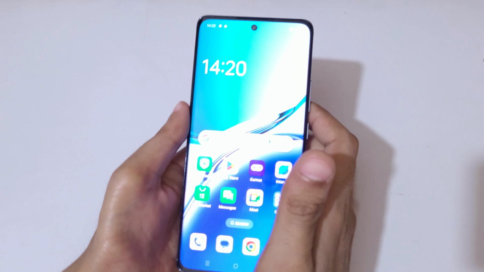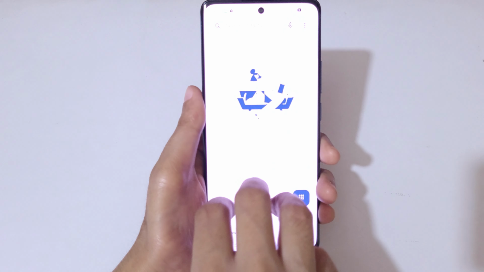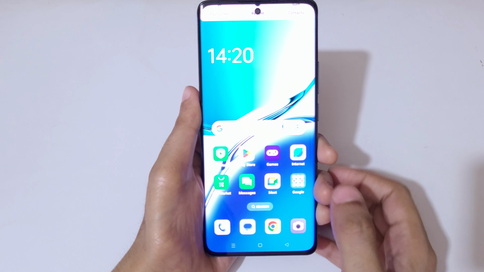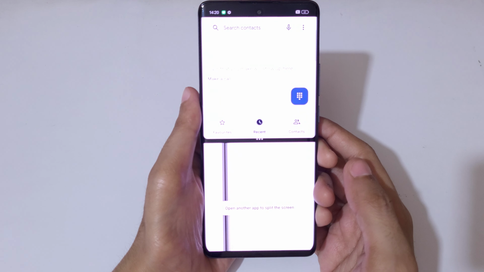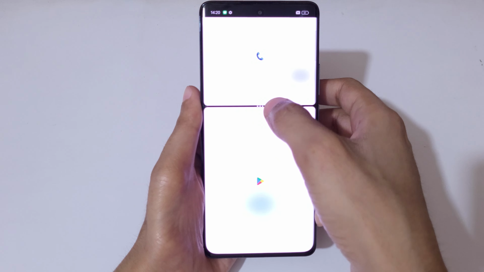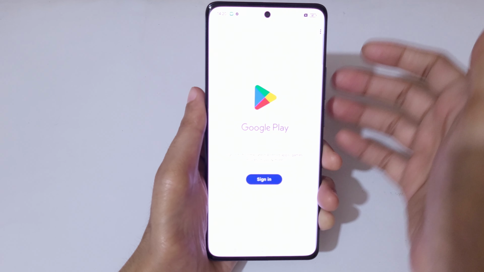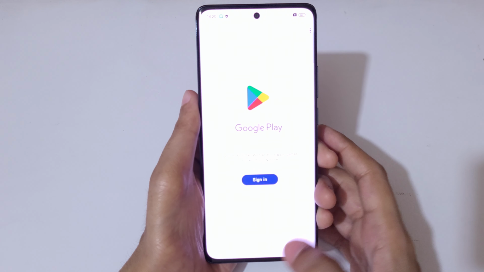Okay, for this, first open an application. Okay, now simply slide up with three fingers like this to go in split screen mode. You can see, open another application and you can see slide up or down to adjust the length and slide up or down completely to again go in full screen mode.